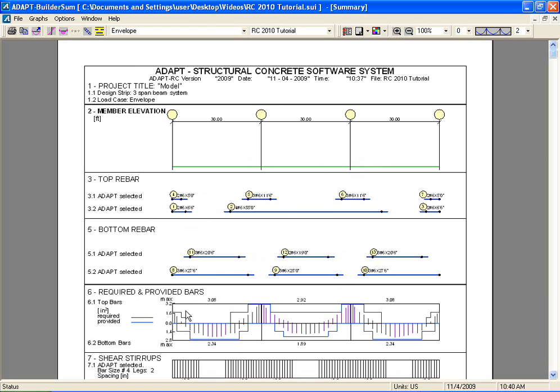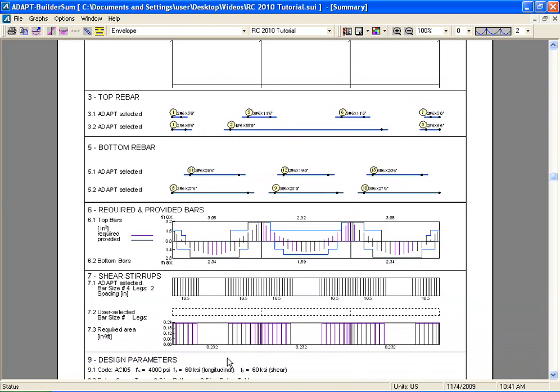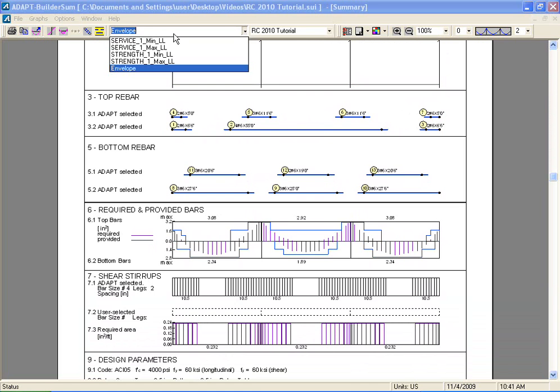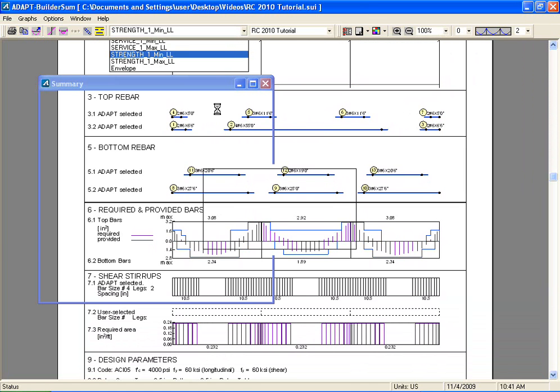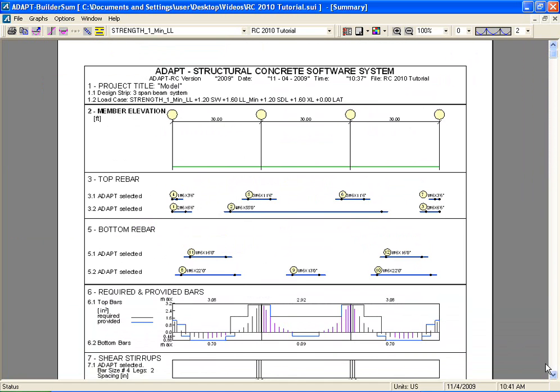For example, the required top reinforcing is a maximum of 3.06 square inches in the first span and 2.34 square inches in the second or in the bottom of that span. A similar graph is shown for shear stirrups. We can look at these graphs for any particular load combination. We can select strength 1 and the same type of summary graph and results will appear.